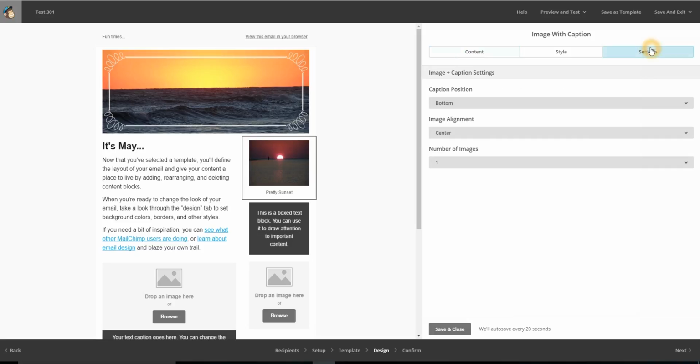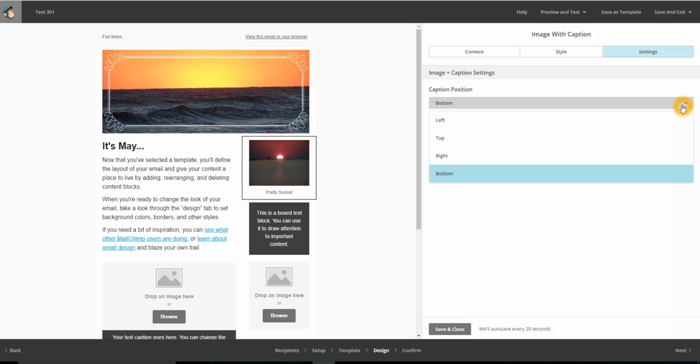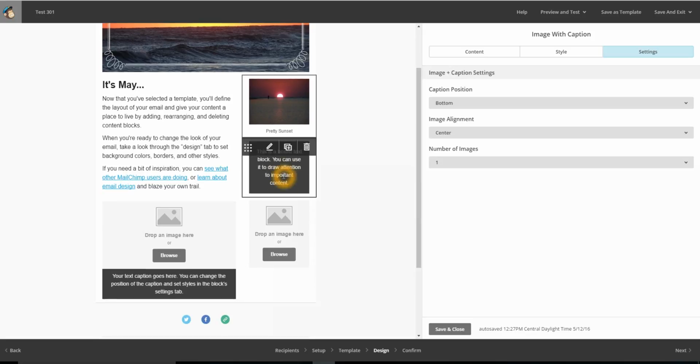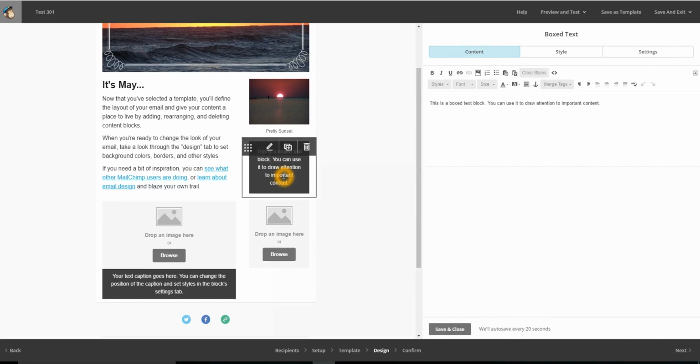you can go to settings, and it gives you some options for the caption position. You click the drop down bar, top, left, bottom, right. I like it on the bottom, so I'm going to leave it there. You can also change the alignment of your image if you like, and the number of images. You can add one more to that box. So this is a text box. You click on it, or this little edit button, and you can change your words.